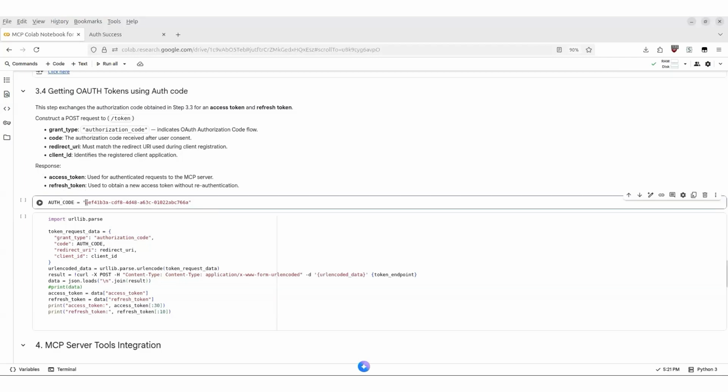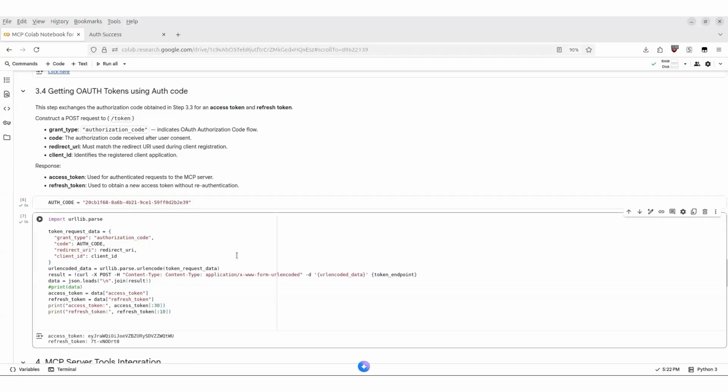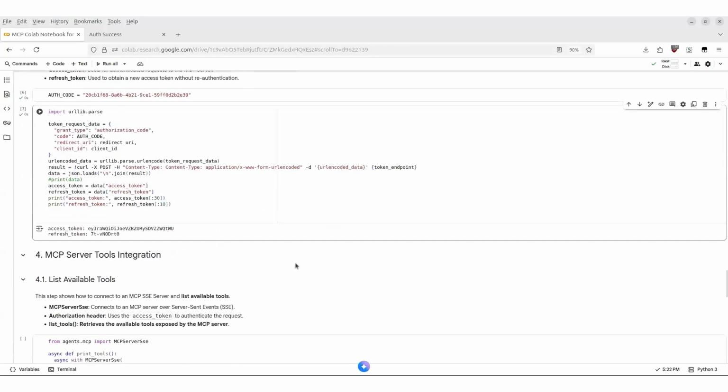So let me quickly copy it here. Let me run the cell, and the access token and refresh tokens are generated. Here I have only outputted the partial access token and refresh token. It is good practice not to log any access token or refresh token in your logs on the MCP servers, as well as in your MCP clients.